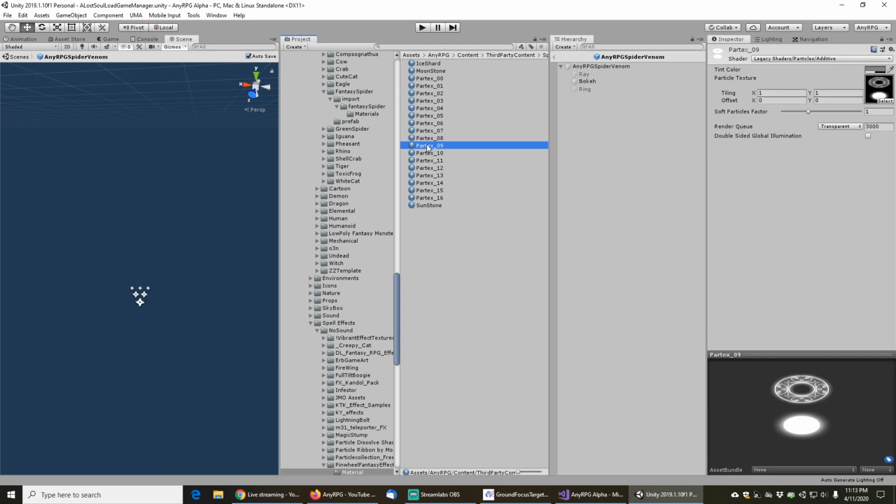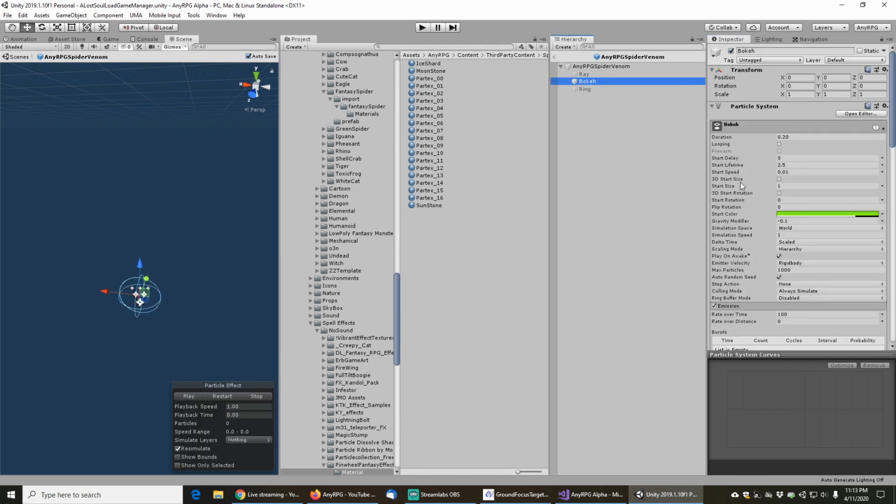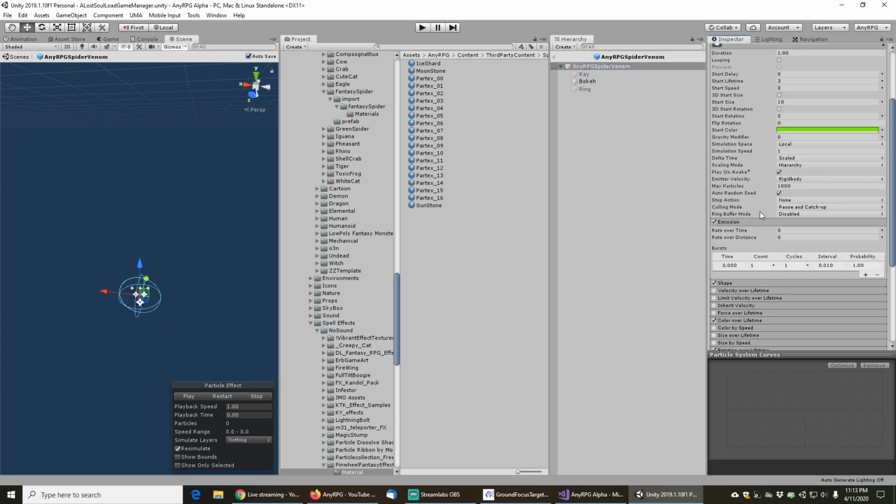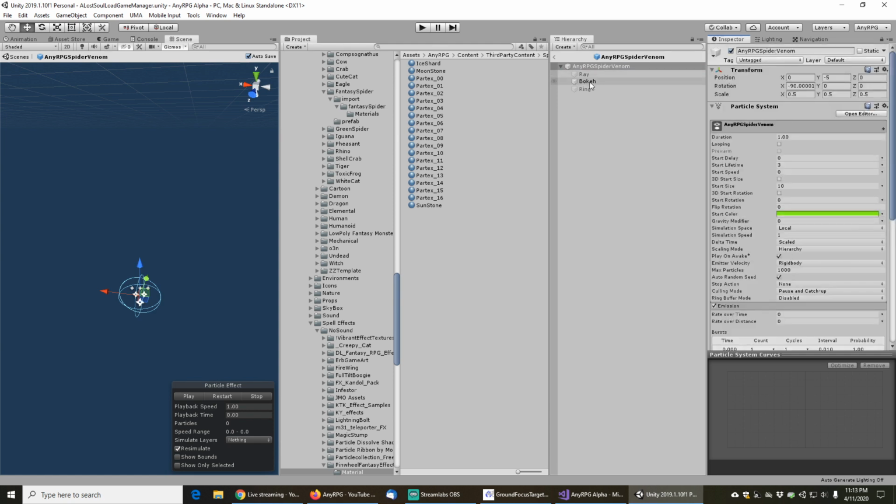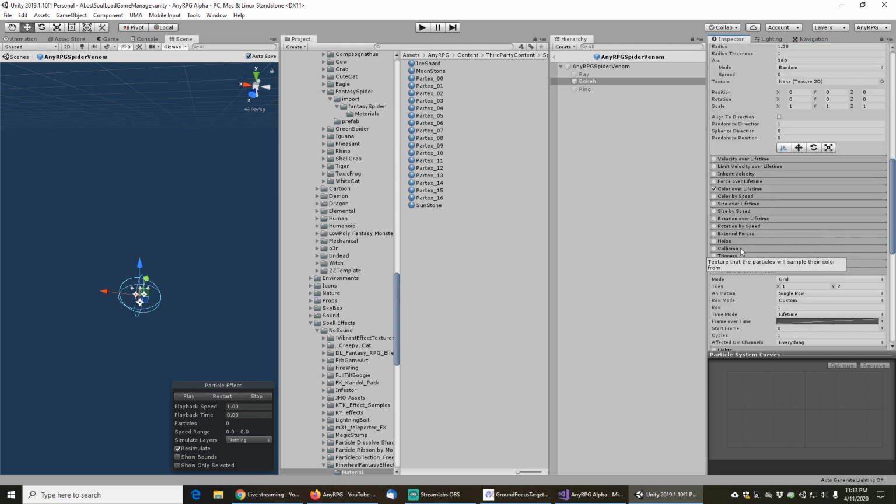Let's just take a look at this Partix09 here. I don't think that's got anything to do with it. The bokeh is actually the particle system. Oh, you know what? Nope, that's not it. So I have no idea why these things are going so fast. I think I'm just going to leave that for now and deal with that later.